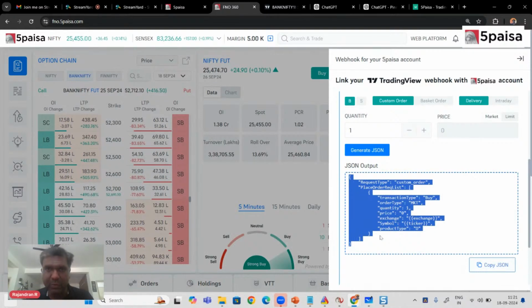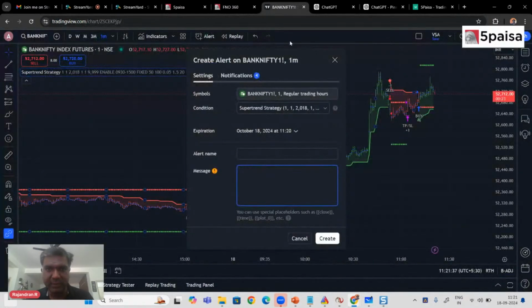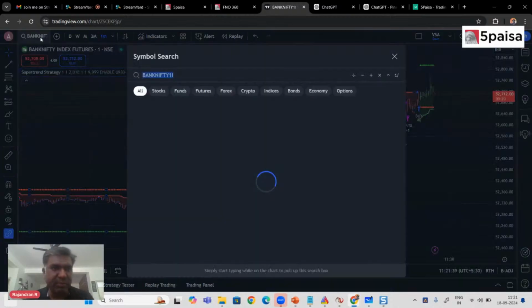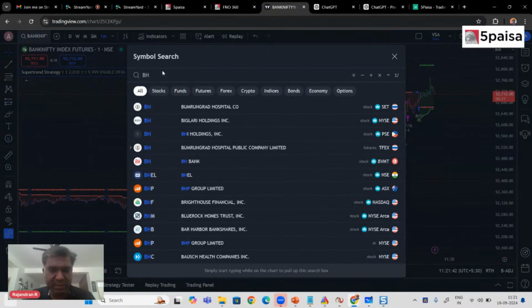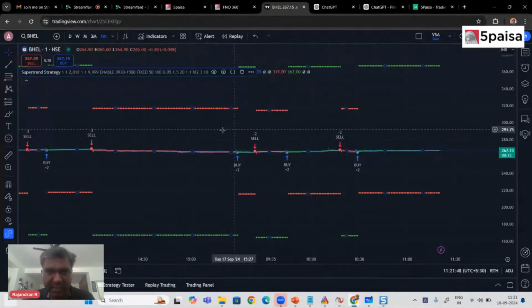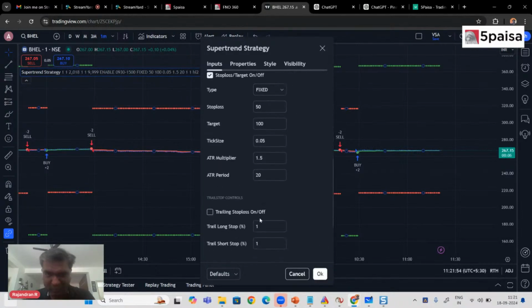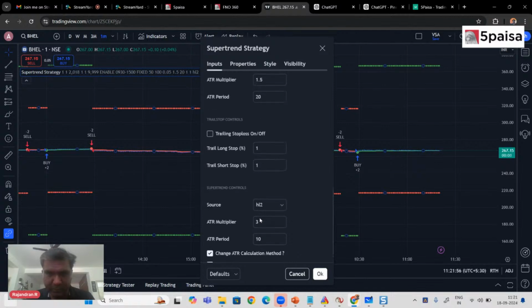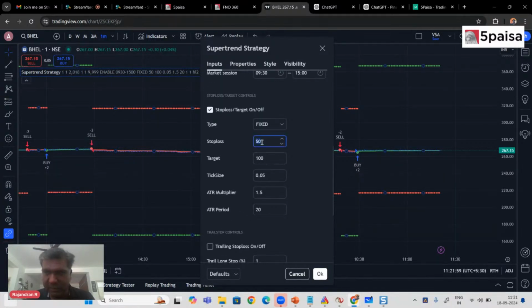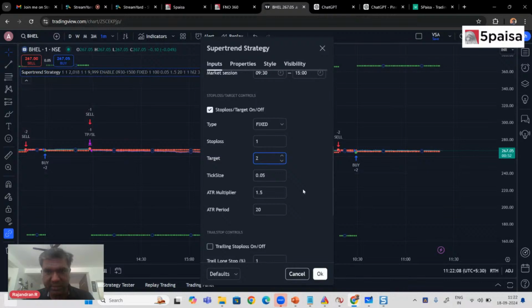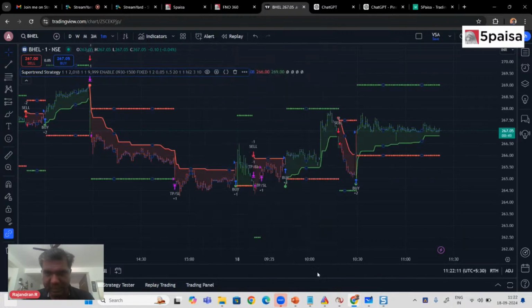So what we are right now going to do is, this message, whatever we copied, I'm just going to bring it over here, right? In the meantime, I'll also change the symbol to something like BHEL. So BHEL, I'll go for an equity market here. Since it is equity markets, I have to adjust the stop loss, right? So let me adjust the stop loss. I'm going to keep it like 1 point, and maybe target, I'll keep it like 2 points. That's what I'm going to do here.